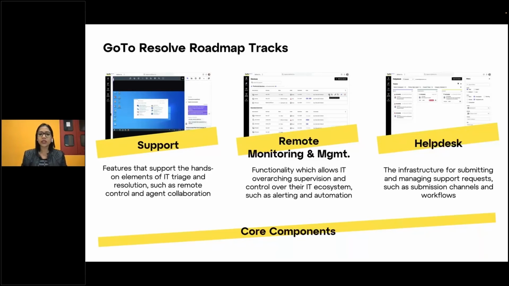The second is remote monitoring and management, which is functionality which allows IT overarching supervision and control over their entire IT ecosystem, such as alerting and automation. We want to make IT jobs easier. We want to reduce the amount of man hours that are spent on resolving or proactively setting up an IT environment. And so we're offering and building on top of GoTo Resolve a lot of automation capabilities and alerting and patching capabilities, which I will talk about in the following slides.